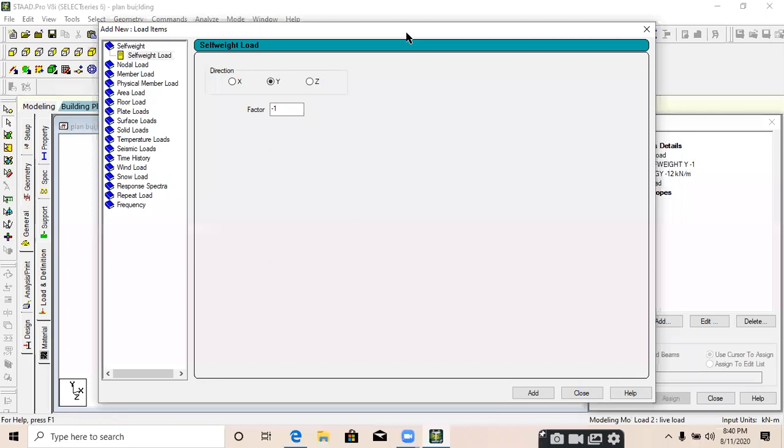Just please write down in the chat box where we apply a live load on a member or a plate or a floor. Come on, fast. Plate, slab, good. So we need to assign the live load on a plate or on a floor.